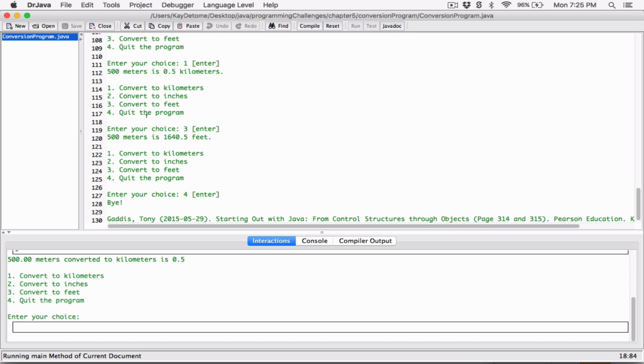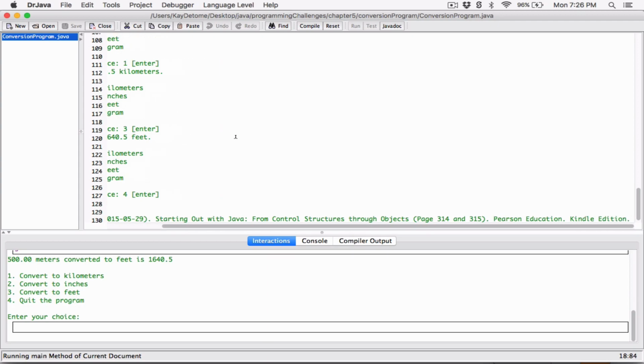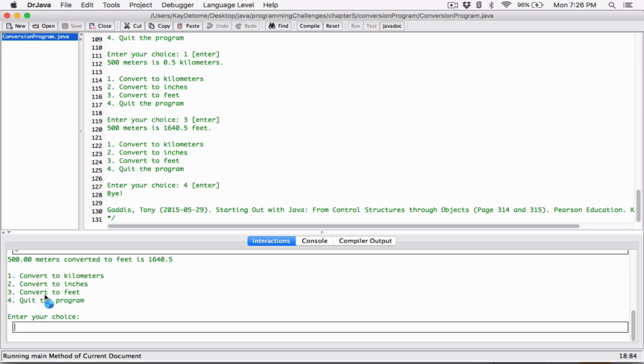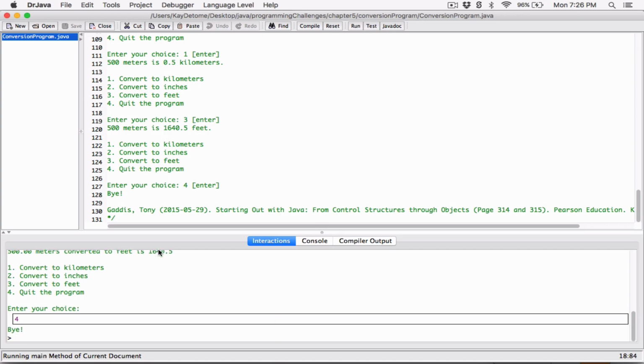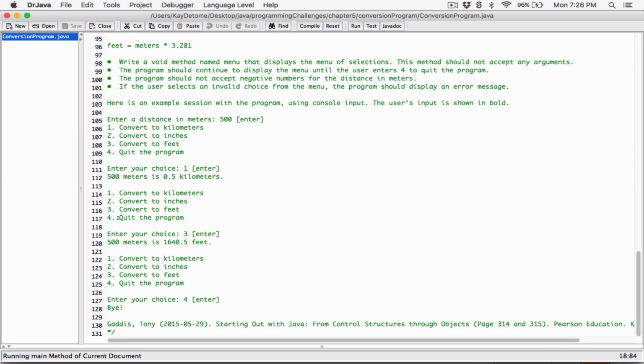It shows me the options again. I'm going to enter another choice of 3, and I'm expecting 500 meters is 1640.5 feet. So I'm going to hit enter, and I can see it says 500 meters converted to feet is 1640.5. Okay, I mean that's the same as this statement. It's just another variation. It shows me the option again. I type in 4 this time around, and when I hit 4, it should say bye. So when I hit 4 and I hit enter, now it says bye, just like this program did. All right, so this program is working.